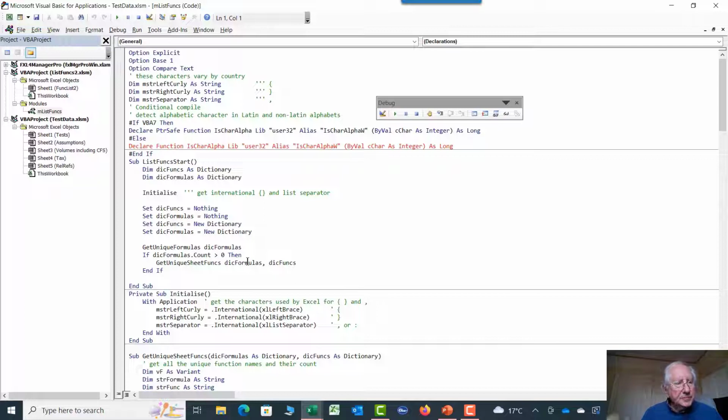Okay, so this is version 2 of listfuncs. Now, okay, we've got a bit more complicated stuff here. The way Excel works is different language versions of Excel use different things for curly brackets and for list separators and so on. And also, of course, you can be using Excel with Cyrillic characters or Greek characters, so it's not just Latin characters, or they might have more accented characters than can be handled in the standard Windows code page.